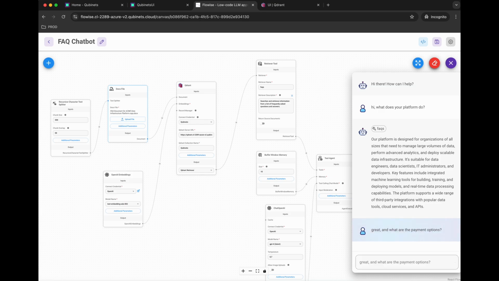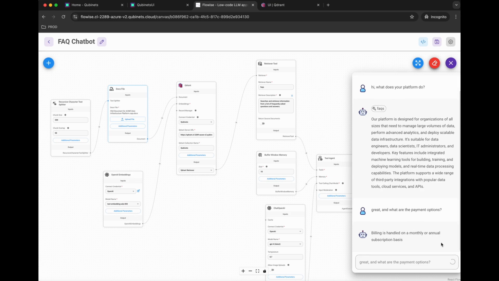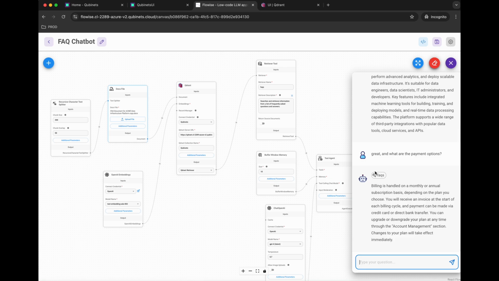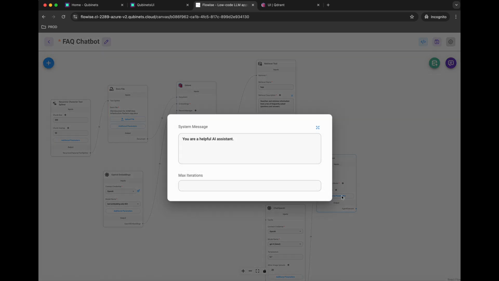Let's try something else. Great. And what are the payment options? Let's see if it's going to find an answer within the FAQs element as well. So it says billing is handled on a monthly or annual subscription basis, and it also says it was collected from FAQs. Okay, nice to see that it's working.